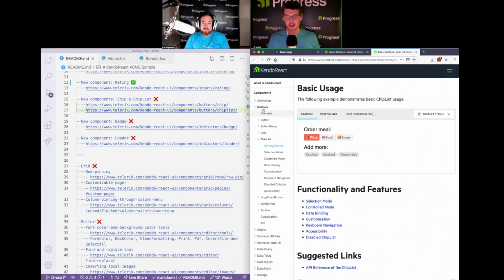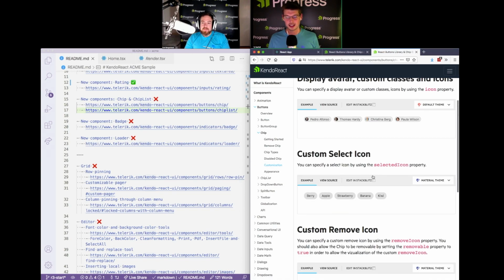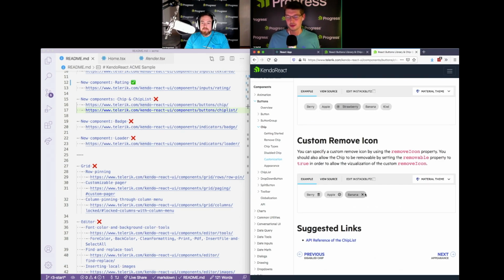The chip list is under the buttons section of the documentation. And the chip will show you different ways of customizing this. So you can do things like show little avatars in here, or different icons depending on what exactly you're using these chips for. You can make them go away after you click on them, that sort of thing as well.